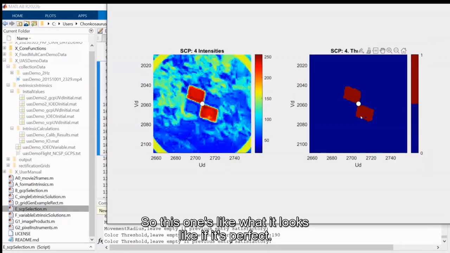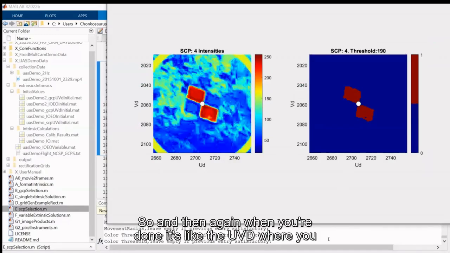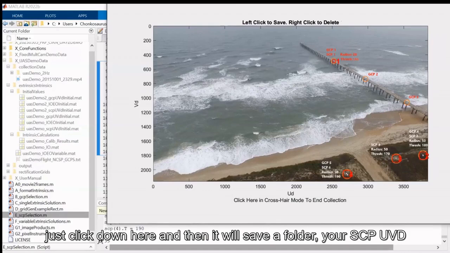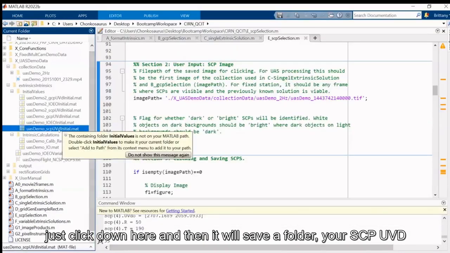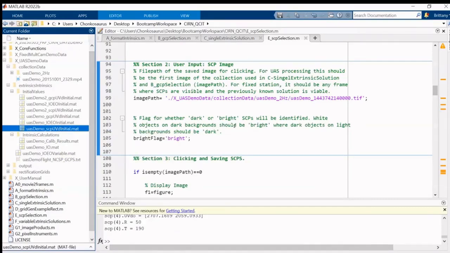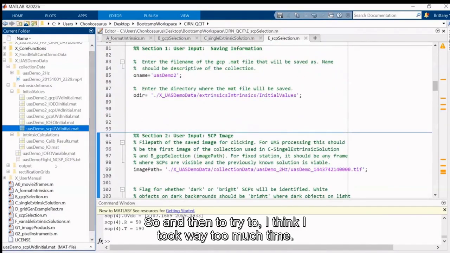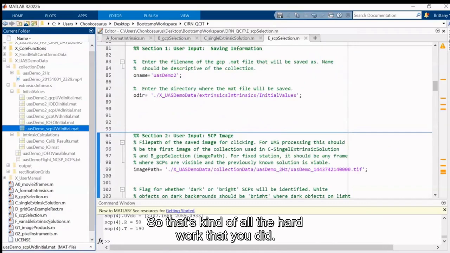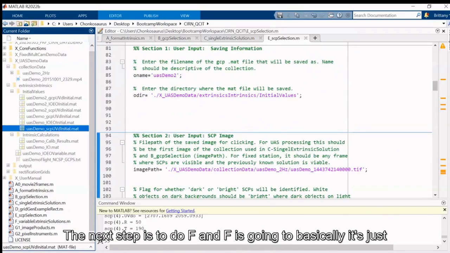So this one's what it looks like if it's perfect. And then again, when you're done, it's like the UVD where you just click down here, and it will save a folder, your SCP UVD initial. I think I took way too much time, so I'm just going to speed up through this next one. So that's kind of all the hard work that you did.